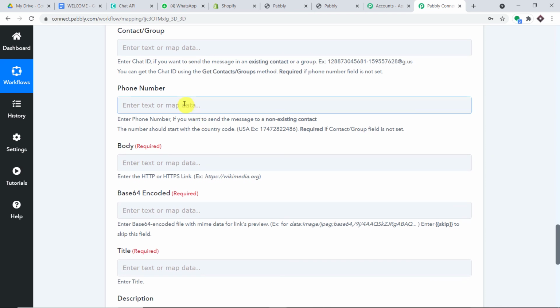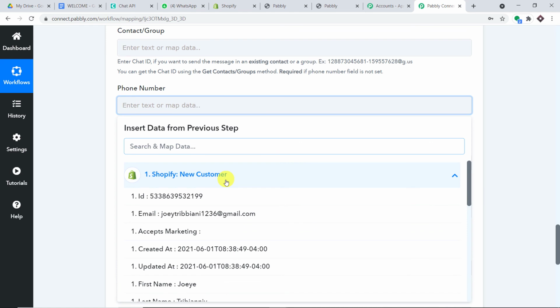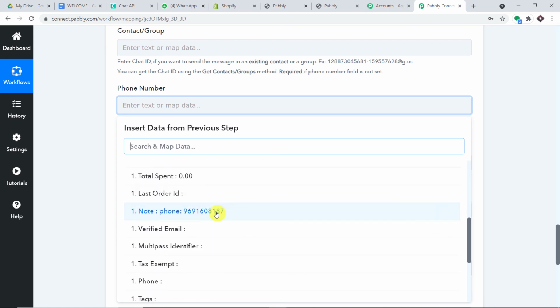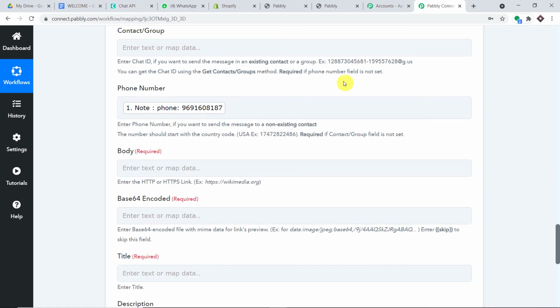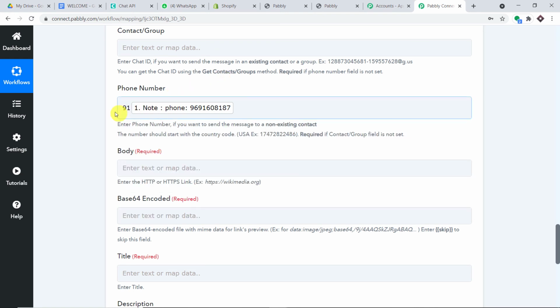Now we have to enter the phone number. So basically this is how you enter the phone number. You just click on the field and you have two choices here. The first accordion deals with Shopify. You click on the first accordion and here you have the phone number and you have mapped it. Now Chat API requires a particular format, and this phone number is an Indian phone number, and that is why I'm going to mention the Indian standard, that is 91. Now if you are from the US, you must use your own country code.